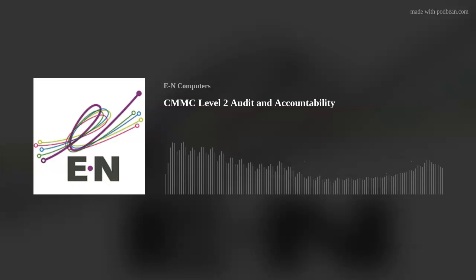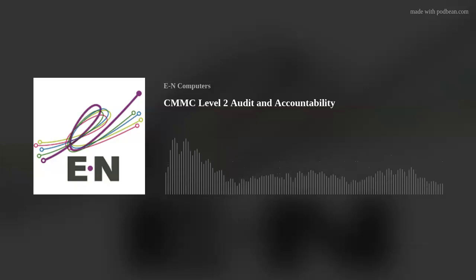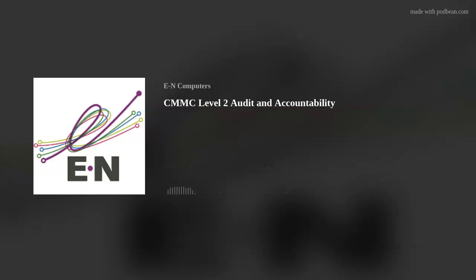Audit and Accountability Level 2, 3.3.2. User Accountability. Ensure that the actions of individual system users can be uniquely traced to those users so they can be held accountable for their actions. Assessment objectives. Determine if A. The content of the audit records needed to support the ability to uniquely trace users to their actions is defined, and B. Audit records, once created, contain the defined content.